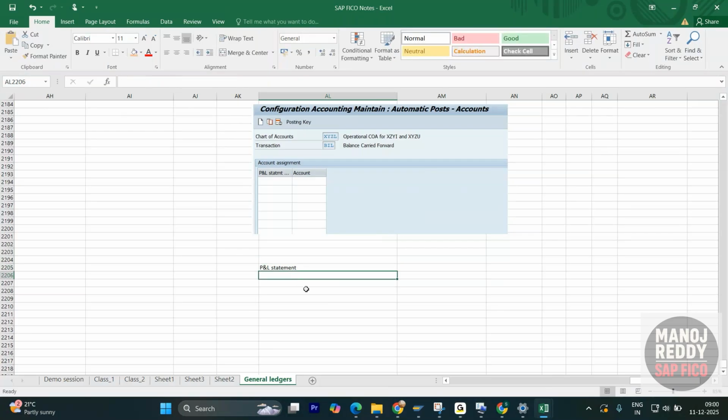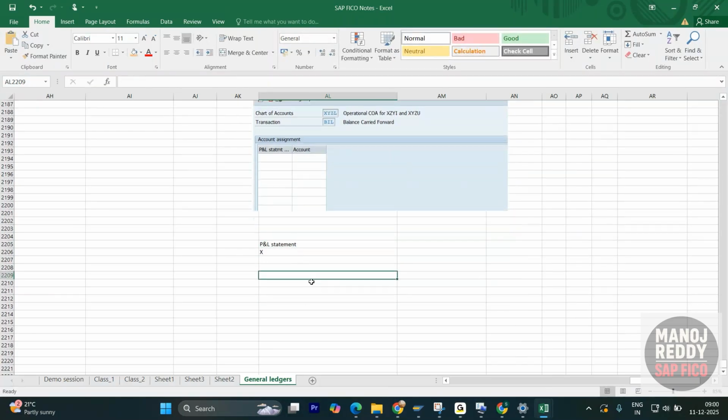For example, if I define it as X, and if I give the GL account, what GL account will you be giving? For retained earnings accounts, you'll be creating under the reserves and surplus, correct? So I'll be giving here 11 00 00. Okay, 11 00 00. So in this account, I'll be creating.